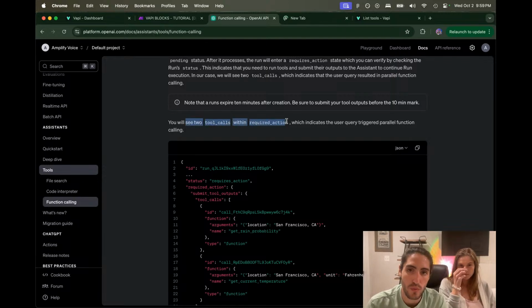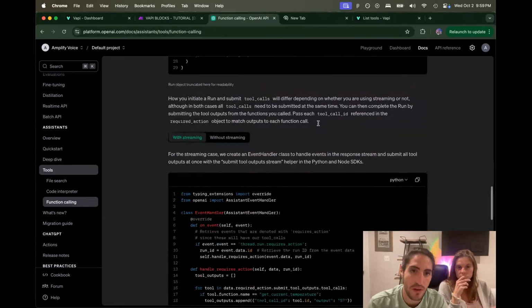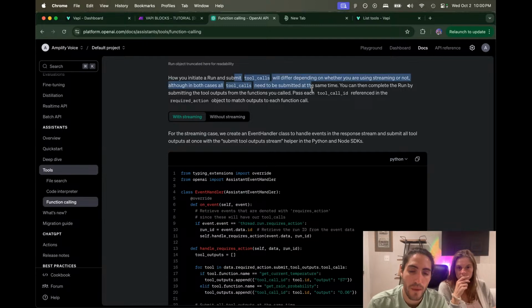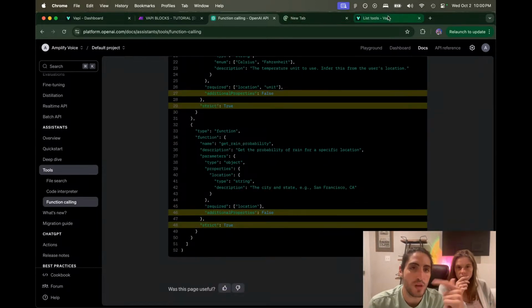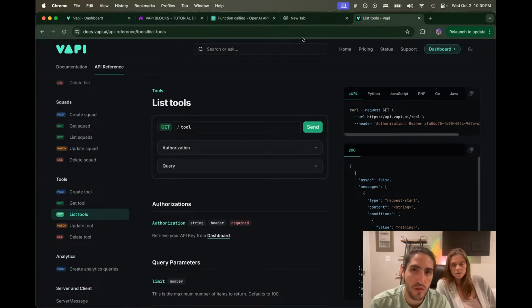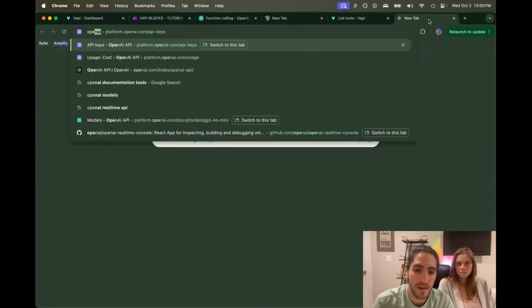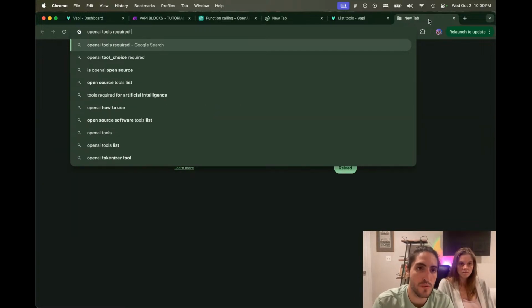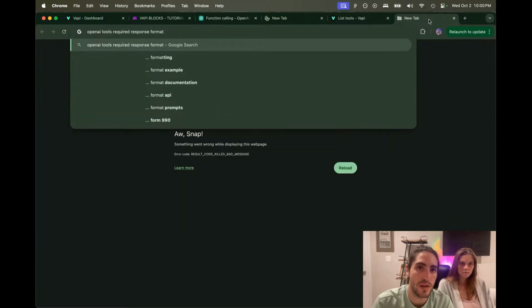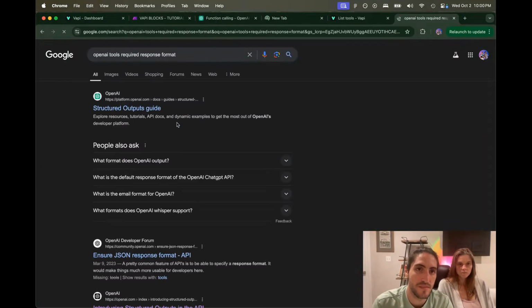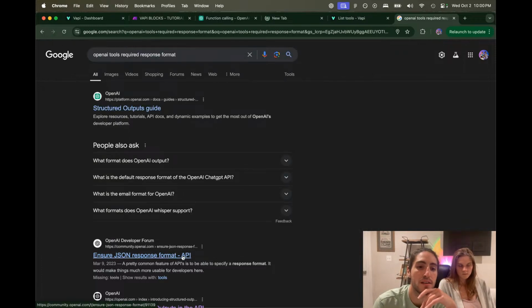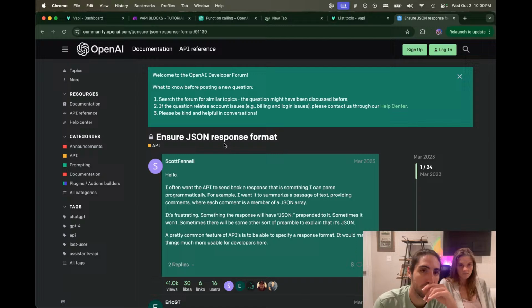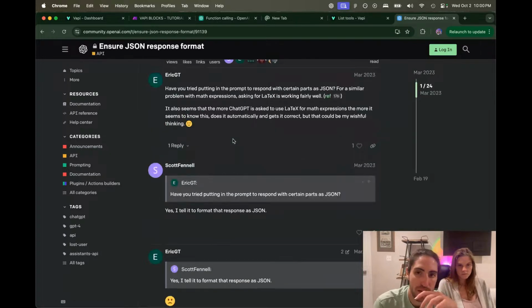You will see tool calls will require action. That's what VAPI takes care of. Maybe the information is in here. What we're looking for is, what is the required response format from the tool? OpenAI tools required response format. This is a great question for ChatGPT. If anybody knows it, if you could just plug it in here, that'd be great. Or if everybody knows it by heart. Sure, JSON response format.